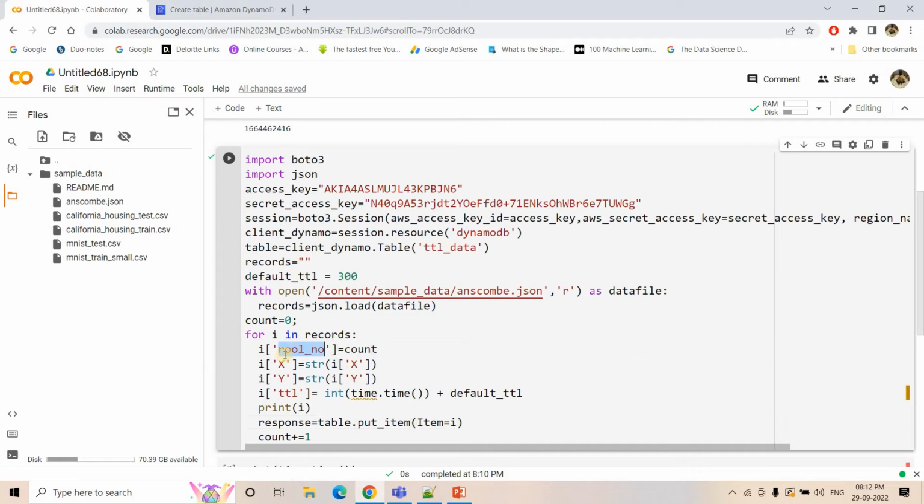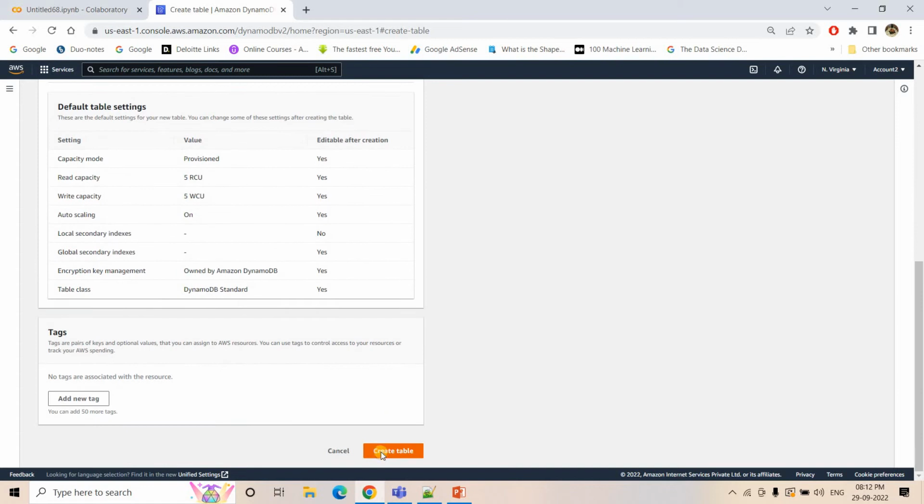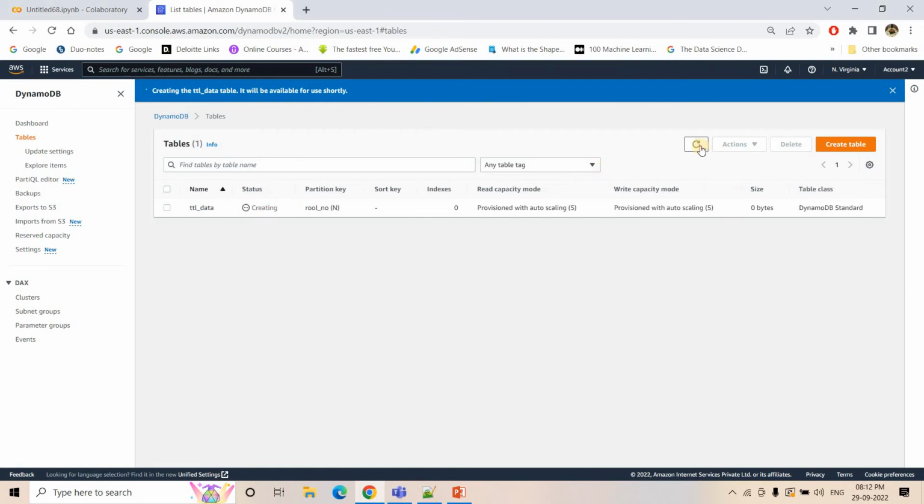Okay. So here roll number is basically what we are using as the primary key. So I will put roll number as the partition key, and that is basically a number data type. And then I will create this particular table, as simple as that. Okay, I hope up to this it is very simple. Here it is creating, let it create. So here it is active now.